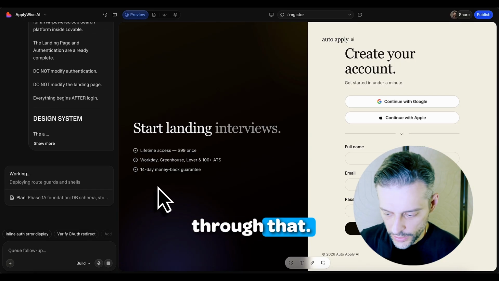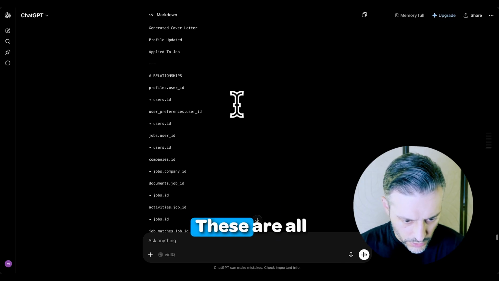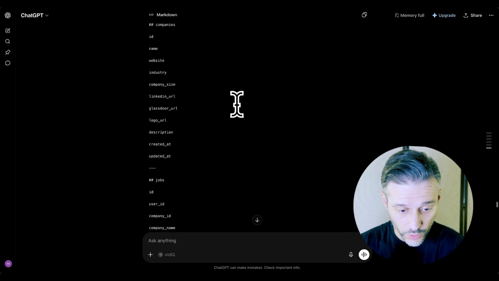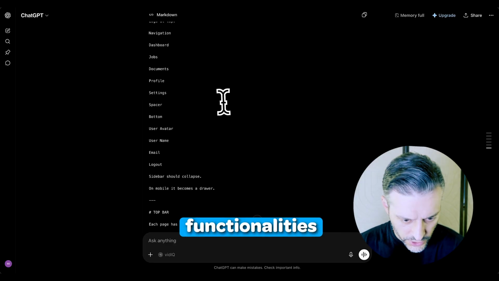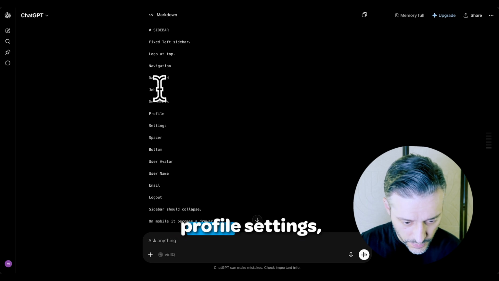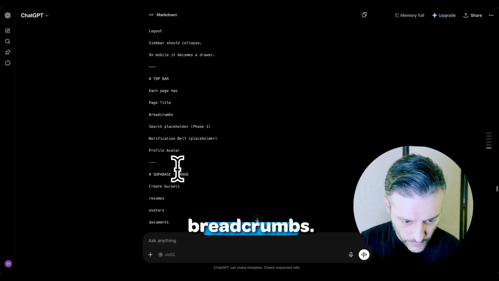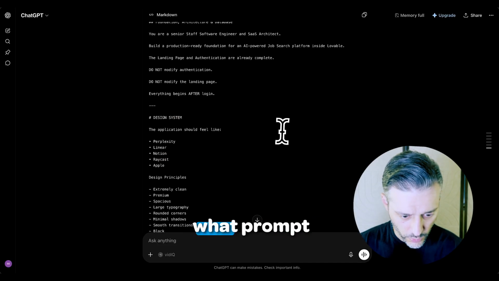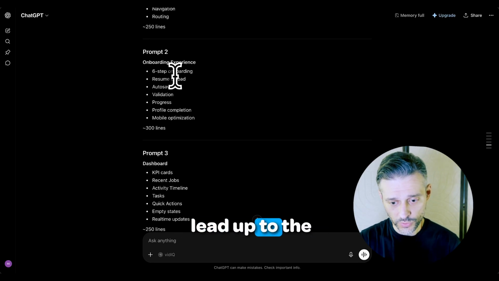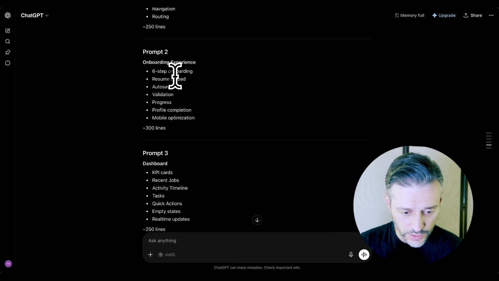Okay, it's working through that. Let's just go ahead and check prompt 1, onboarding flow. These are all variables for the table, so where we will store information. These are all the functionalities in the sidebar, which is great. Navigation is jobs, documents, profile settings, avatar, username, email, logout. Each page has breadcrumbs. Let's also check what prompt number 2 is. That's the onboarding experience. That's what will lead up to the user signing up and uploading their resume and starting their profile.